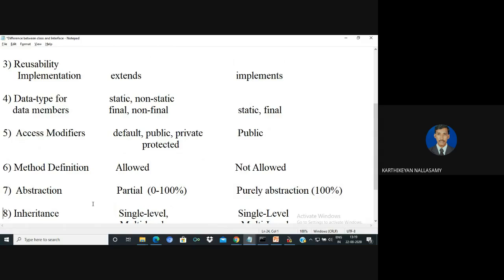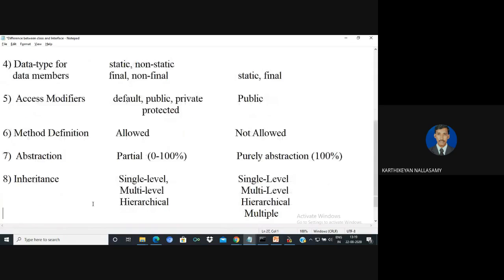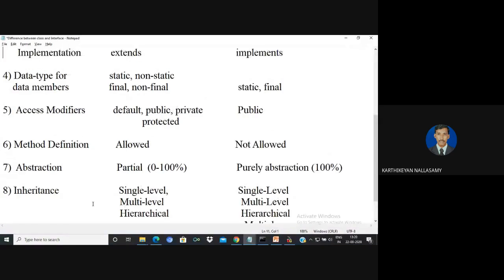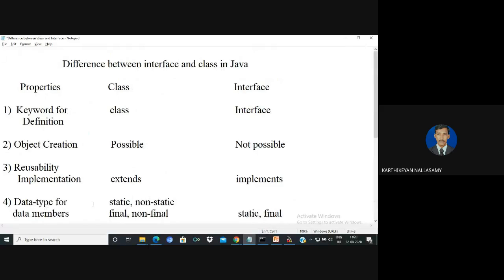Next one, the type of inheritance supported. Normally a class supports only 3 types of inheritance: single level, multi-level, and hierarchical. It won't support multiple inheritance, but the interface supports all 4 types of inheritance: single level, multi-level, multiple, as well as hierarchical inheritance. So these are the 8 major differences between classes and interfaces.